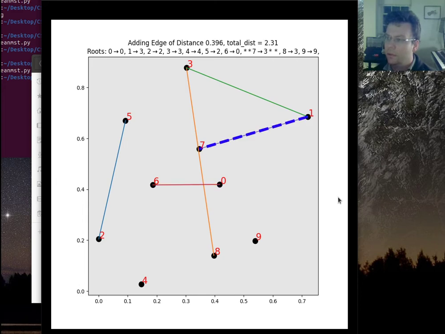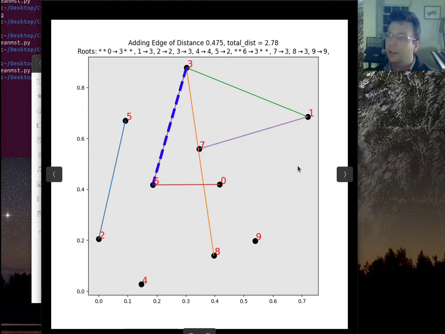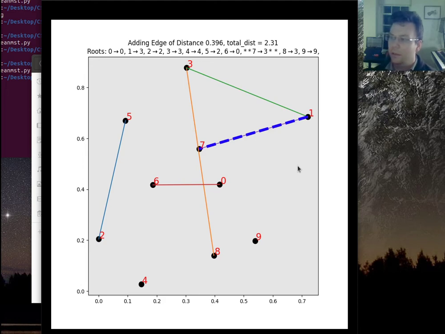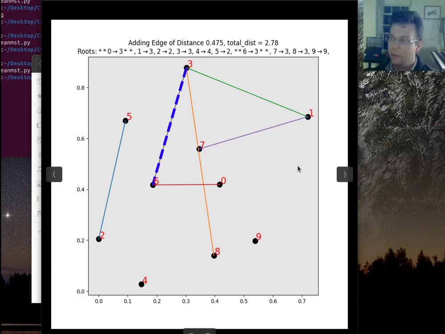0 and 6. 1 and 7. Now this is interesting. I actually added 7 and 1, but because of path compression, I'm doing my fast union find here with path compression, I actually ended up connecting 7 to 3, which is interesting. So 7 directly has 3 as a root now. Okay. I do that. What did that do there? Oh yeah, that connected that little component of 0 and 6 to this component. So now these are all connected.